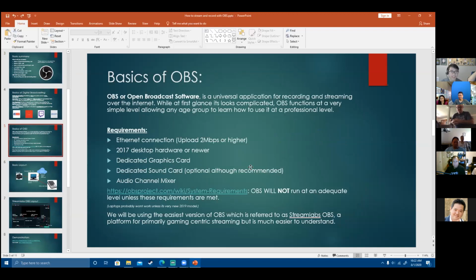Before we begin with anything like installing OBS, I want you guys to understand what OBS does and what is required to run it, because sadly, it is much newer software, so it does require relatively newer systems. But most people should be good unless you're running really old software. So just to begin, I'm going to cover what OBS is. OBS stands for Open Broadcast Software. It is a universal application for recording and streaming over the internet. When you first look at it, it looks really complicated, but it's actually not that bad once you understand it.